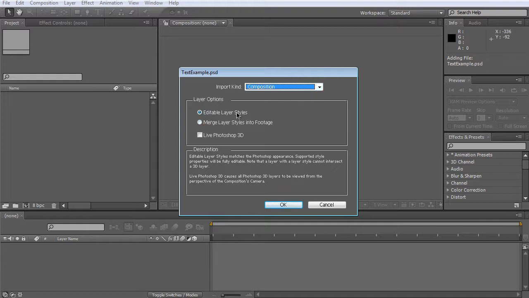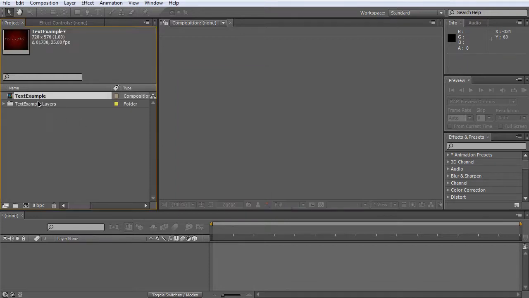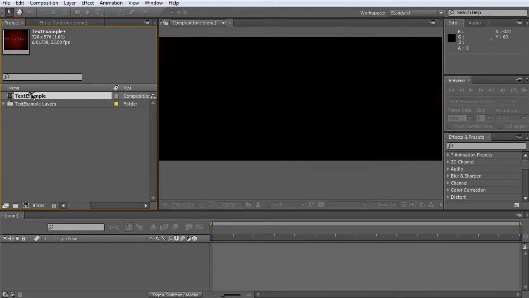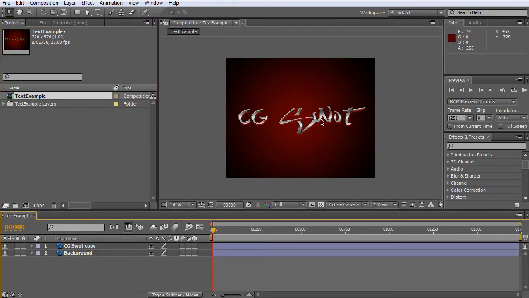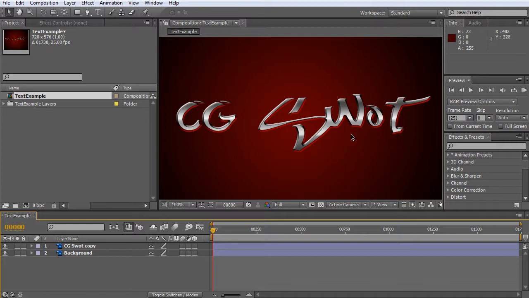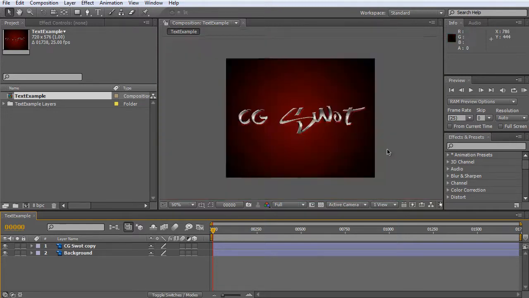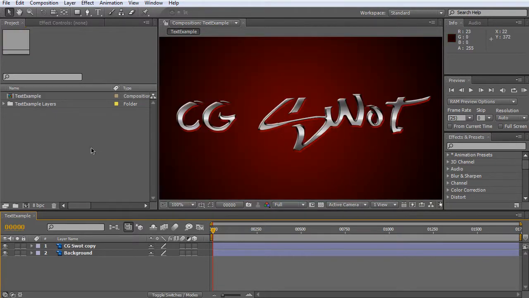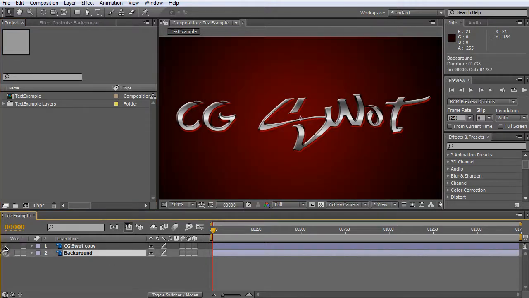Editable layer styles, I'll leave that in case I want to change the layer styles, because I've got text in this particular composition. In fact, this is what the composition looks like, and it's just some simple text on a gradient background, a little bit of gratuitous advertising for CG SWAT, and basically by bringing it in as a comp, it's created a composition, and this is the comp down the bottom here, and we've got the two layers, the background layer and the text.